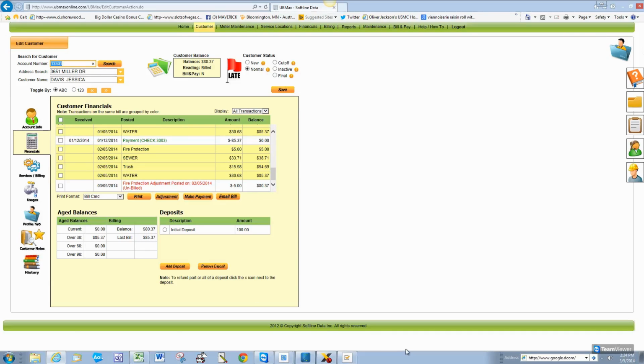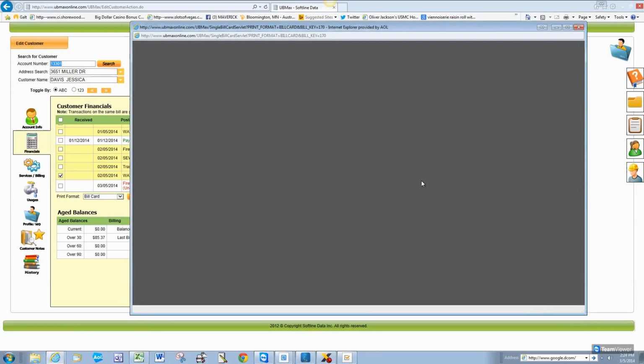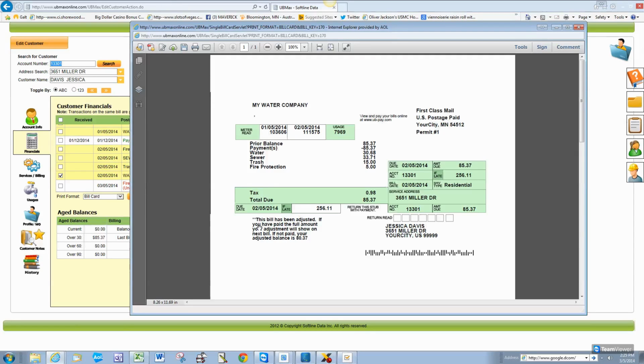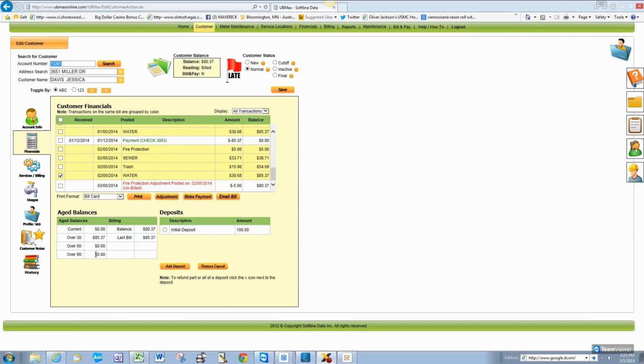Now, if you want to print a bill, remember you can't do this in your other program. But if I want to reprint the bill here now from last month, I click on here and say print again. It won't change the past bill. The past bill is going to be exactly what it was. But now it says this on the bill: This bill has been adjusted. If you have paid the full amount, your adjustment will show on your next bill. If not paid, your adjusted balance now is 8037. So again, you're able to provide them with what they want without having to go through all kinds of work to get that done. And there's the new bill form at that point in time.